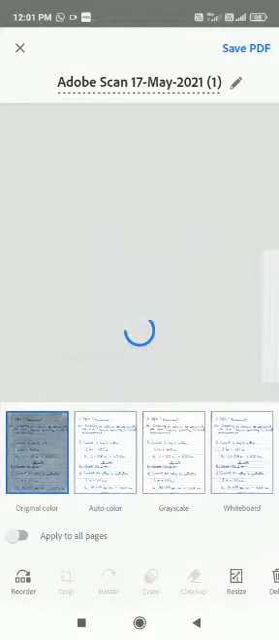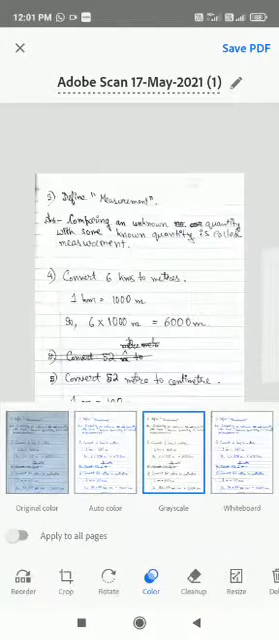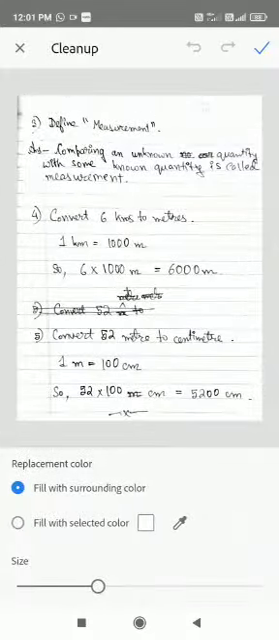Here you can change the color. I can take it to original color. I can keep it in auto color. I can take it in grayscale. Taking it in grayscale will make it look better as the writing will come in black color. So I am going to the clean up option to erase it.